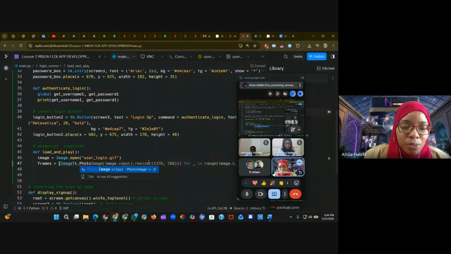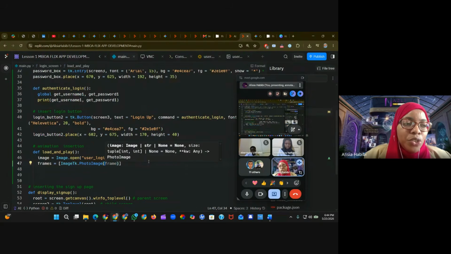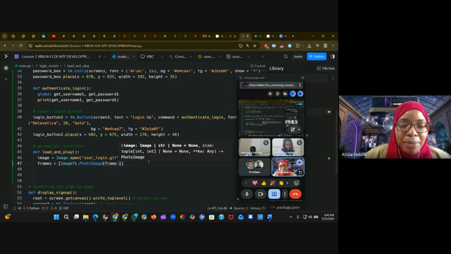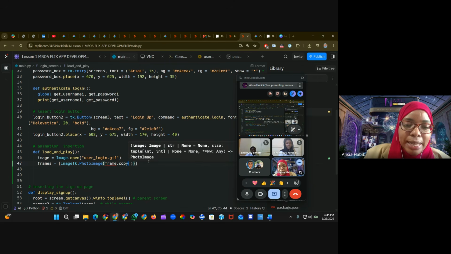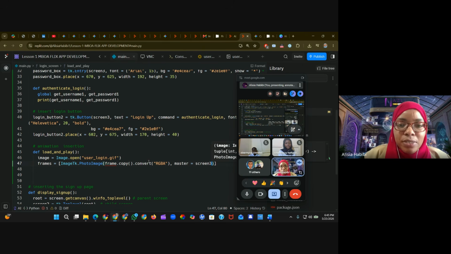tk.photoimage, this is what you have to do. And you have to make sure you're very careful when you're doing this. So the name of our picture, well, let's call it frame. The name of the picture that we're going to have animated, we're going to be naming it frame, and then copy. We're copying that frame. We have to convert each frame to an RGB. This is very important. Very, very important.